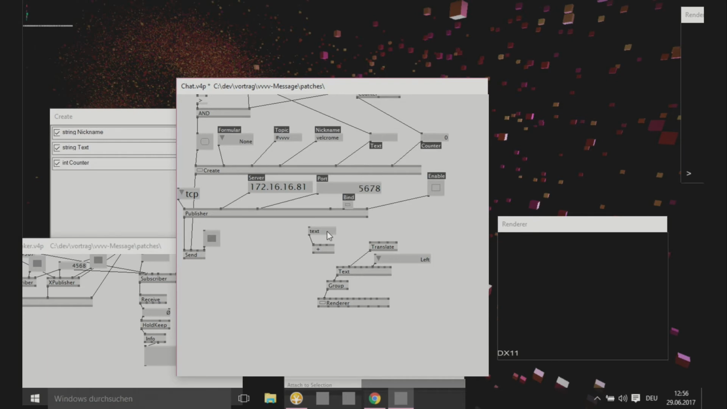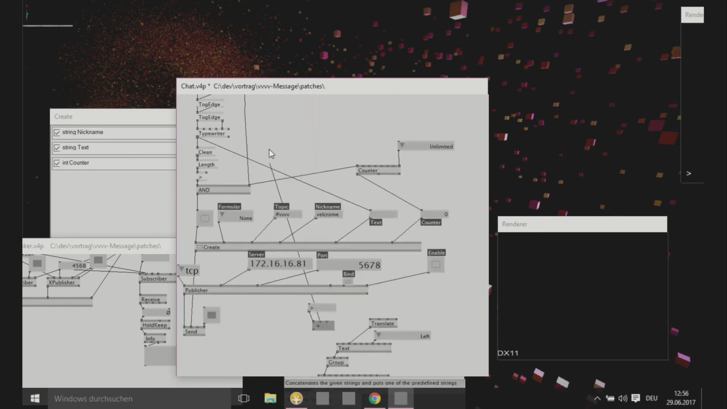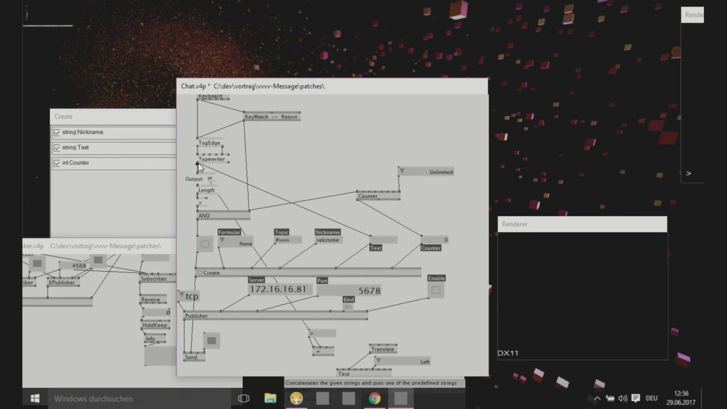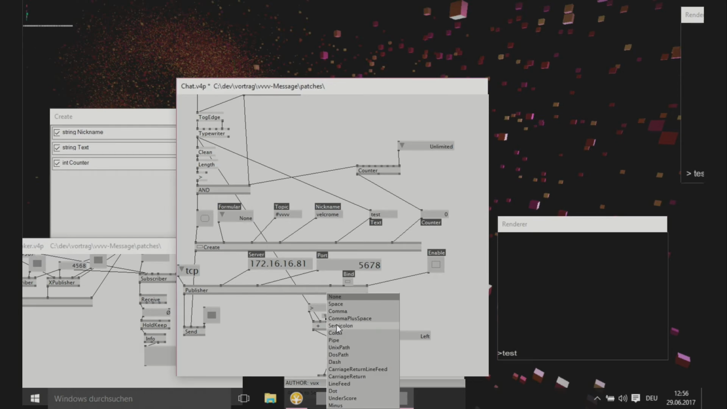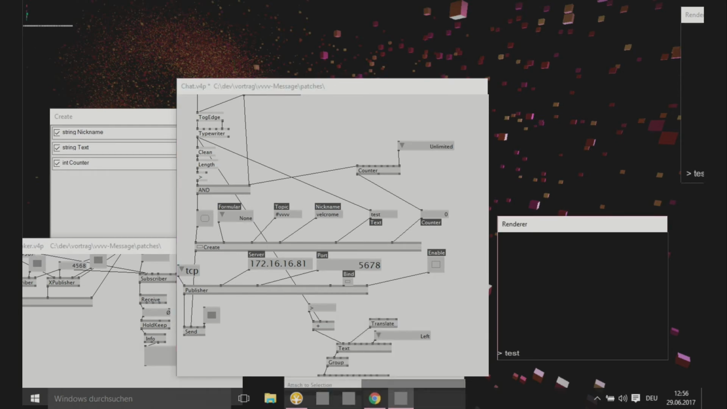So this should become my prompt for the message that I'm typing right now. Okay, see? Working. Maybe space this a little. And now the moment of truth has arrived. I need to enable my publisher, of course. Now if I hit enter, it should create the message.